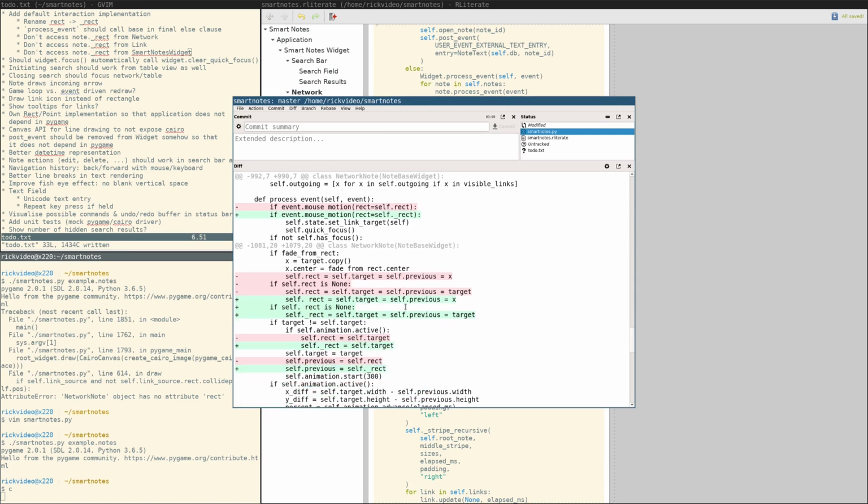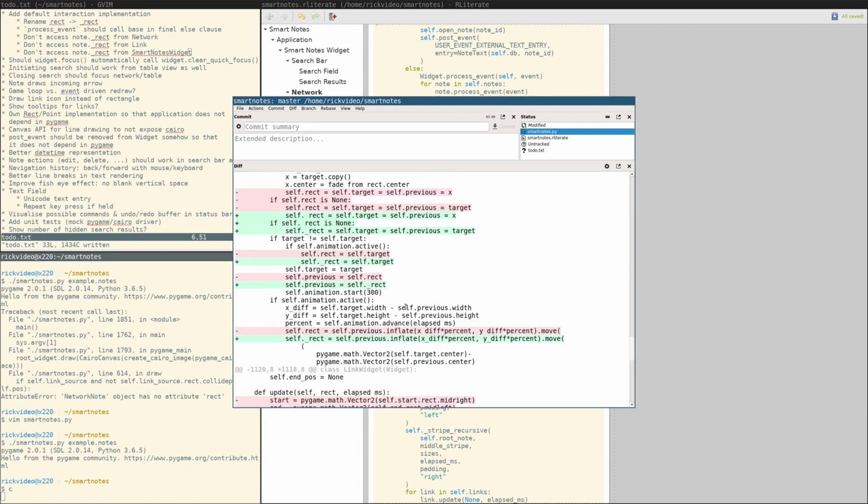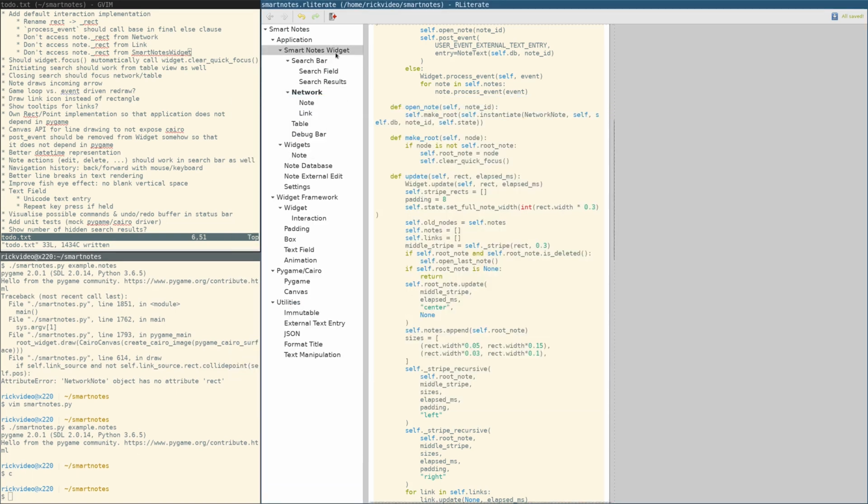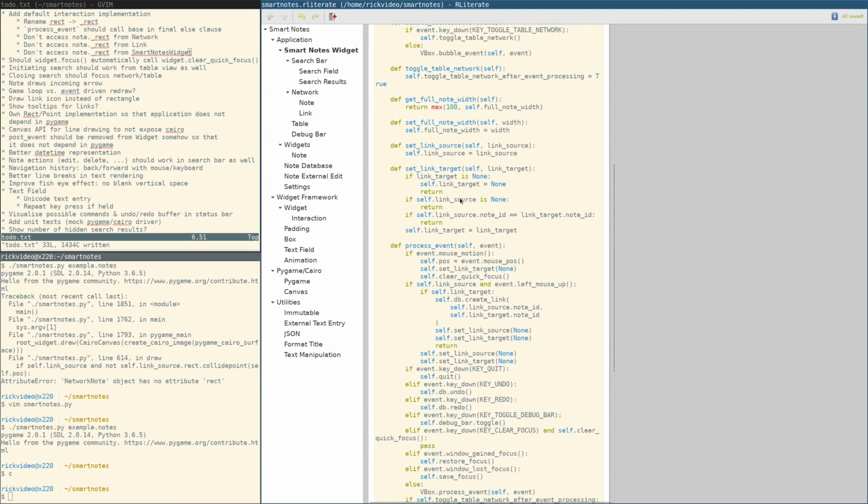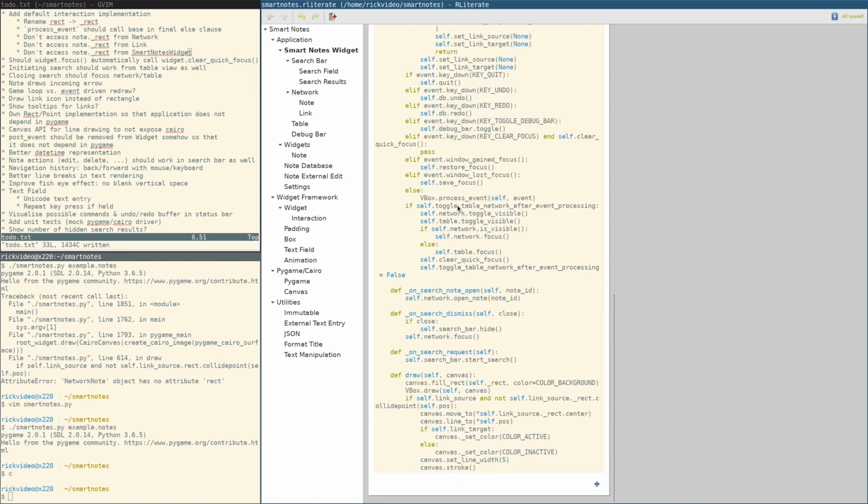Yeah, the background is never drawn. Is that the Smart Notes widget? Did we mess something up? Oh, we might just have messed something up. Draw, canvas, fill, rect.